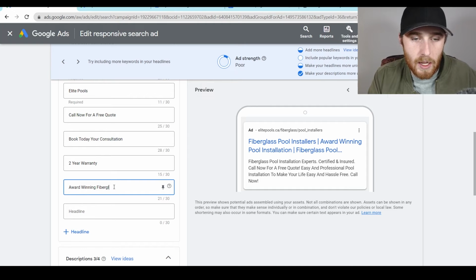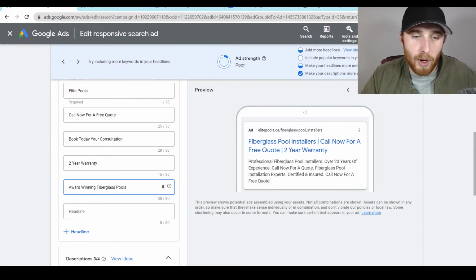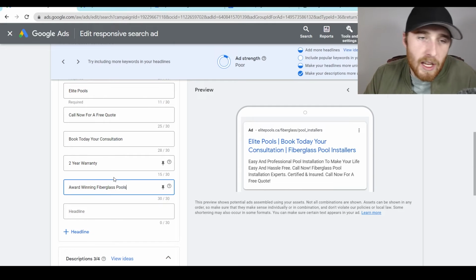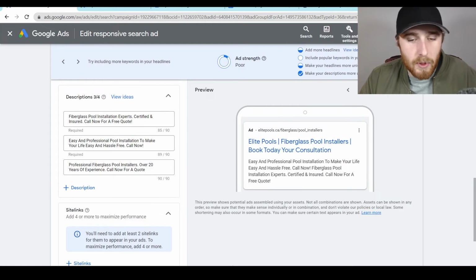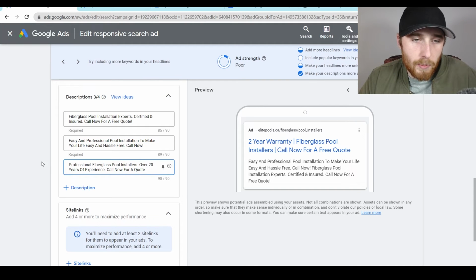Fiberglass. I can't spell today. Pools. Perfect. So, award-winning fiberglass pools. Again, 15 out of 15 headlines here, 2 different descriptions. So let's come up with 2 different descriptions here. So I'm going to replace this one.